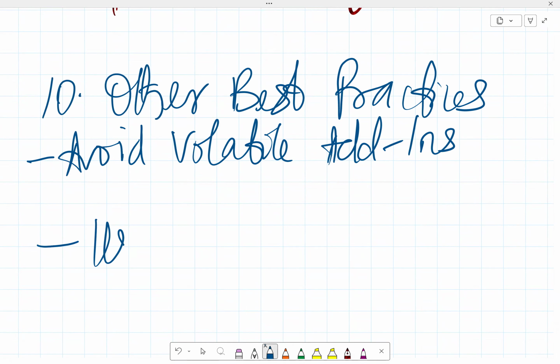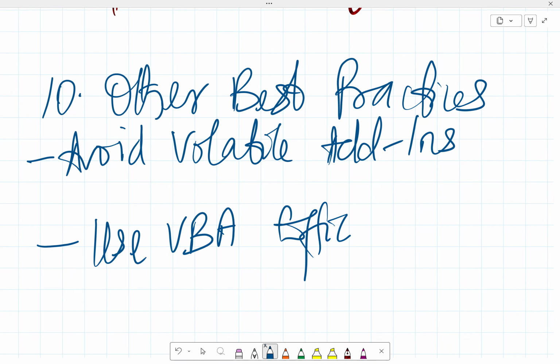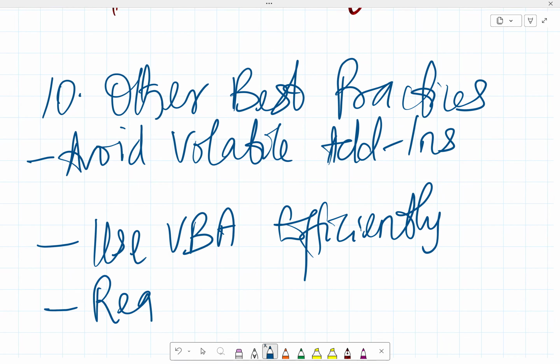Then use VBA efficiently. If you need to use VBA, do that efficiently. Again, VBA is Visual Basic for Applications. When automating with VBA, avoid selecting objects or activating sheets repeatedly. Use direct referencing instead. Then lastly, you can regularly update Excel.